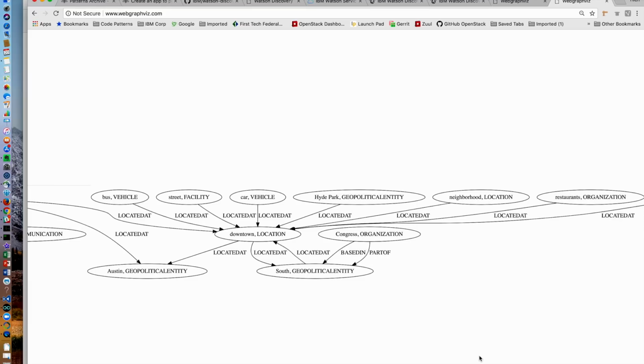You can also take a look at some more things that are located in downtown. Like, for example, Hyde Park is located in downtown. There's a neighborhood. There are many restaurants inside of downtown. There are the buses, streets, cars, they're all in the downtown.